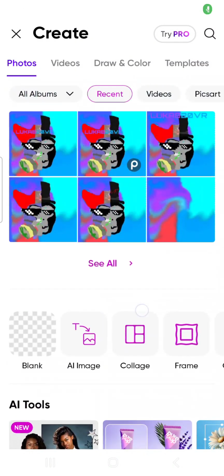And today we're doing a tutorial for PicsArt. So I'm just gonna use a blank canvas. I still don't know all the features.